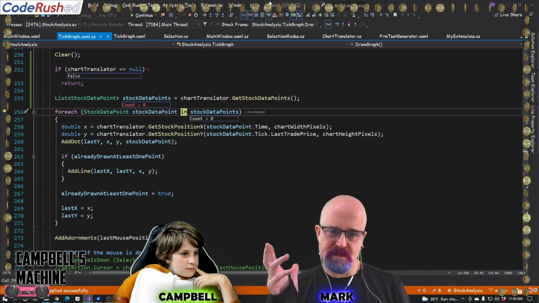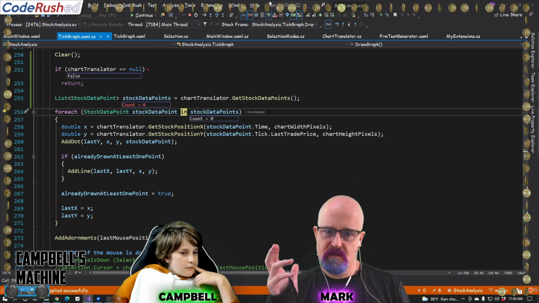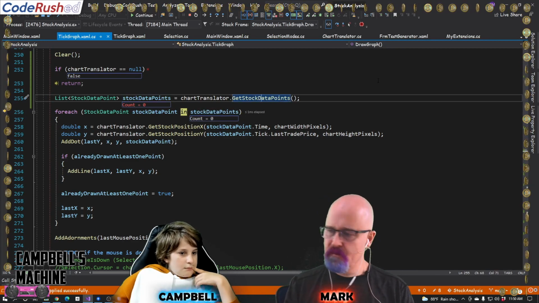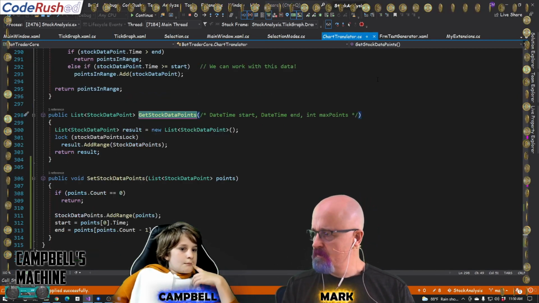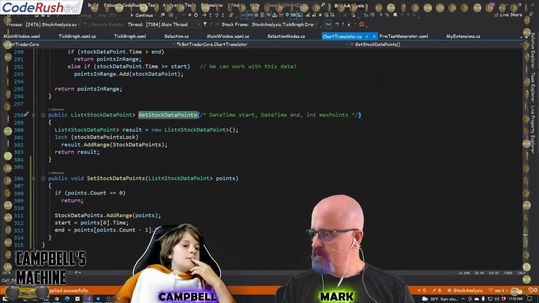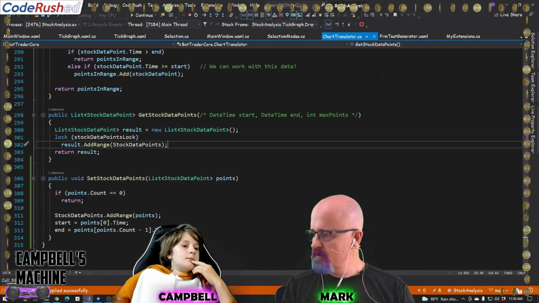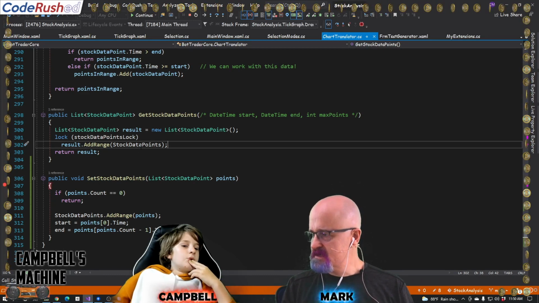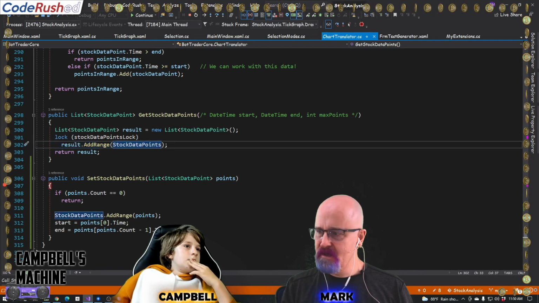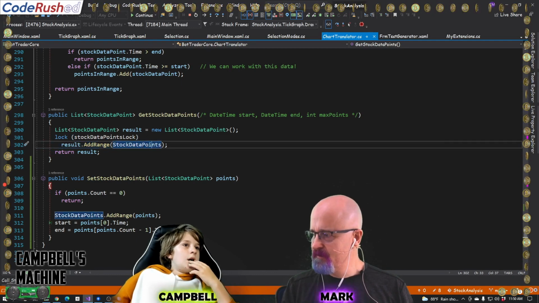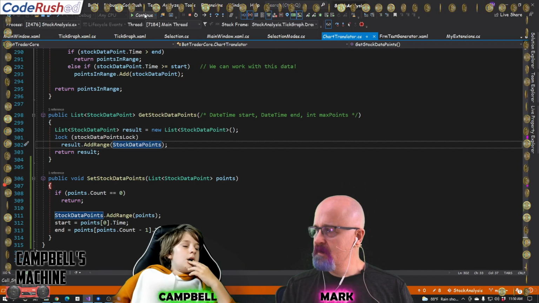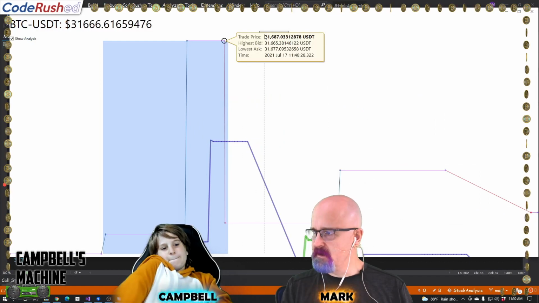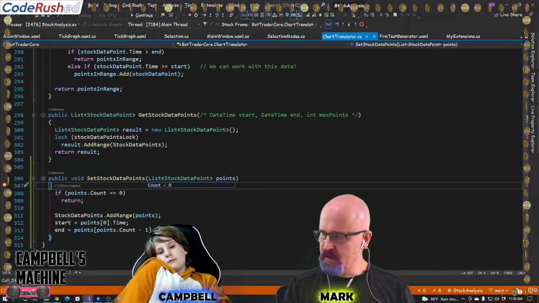0 stock data points. There's 0. Did this fail? Because this is acting as if it has no data in it, and that this failed. Let's close it. Do it again. Okay. Yeah, points are 0.